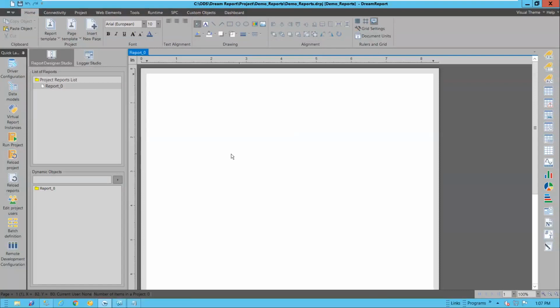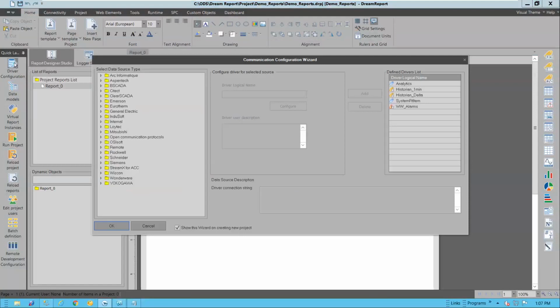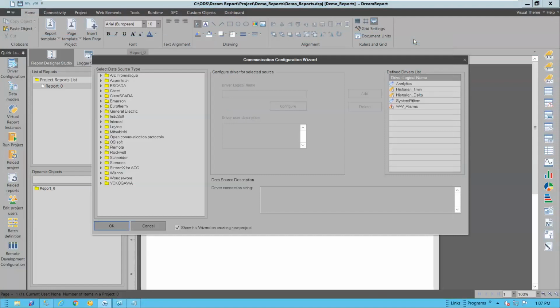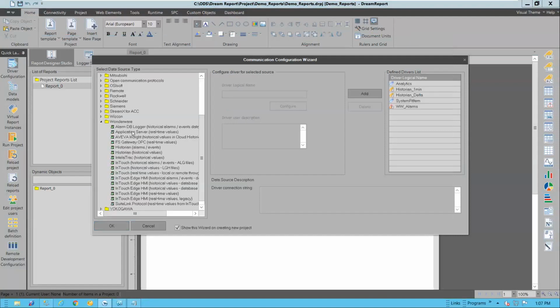Now the first thing you would do when you set up a project is go into the communication driver wizard and set up your communications to your different data sources. I've already set up a few of them, but let me just grab the IP address of my Historian. It's running on a different machine. I will come in here and say I want to make a connection to my Wonderware Historian as an example. So I go to the Wonderware folder, I choose my specific driver. We'll call this Historian underscore 1 hour average retrieval.